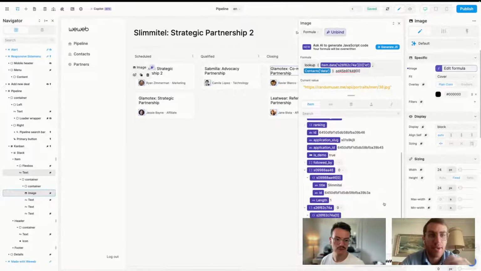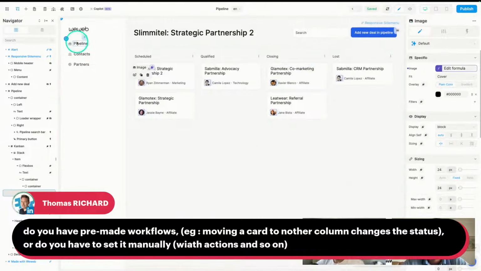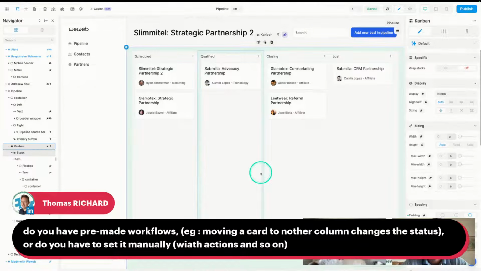Okay, I see a question coming in from Thomas. Do you have pre-made workflows? For example, moving a card to another column changes the status, or do you have to set it manually with actions and so on? Yeah, so that depends. That's exactly what I wanted to show, so thank you for this question. It depends on what you want to do in your backend. We don't have them pre-made, but we have events to react to and create workflows that will update.